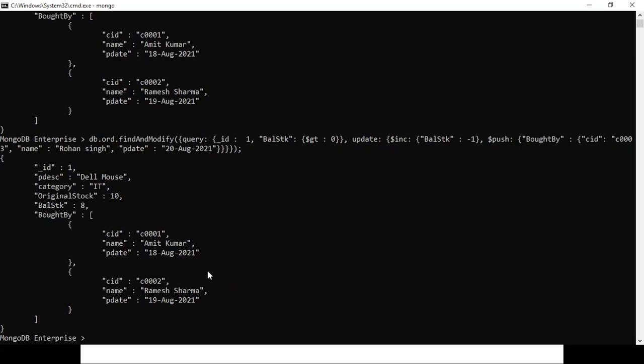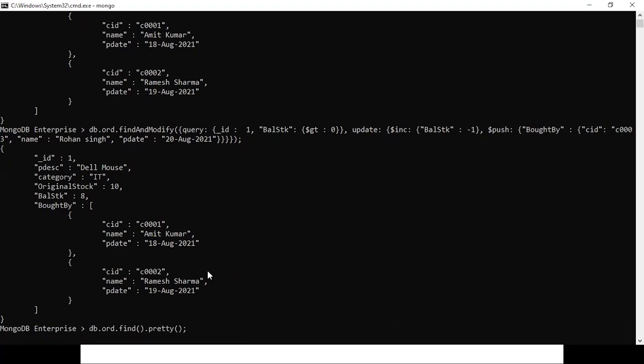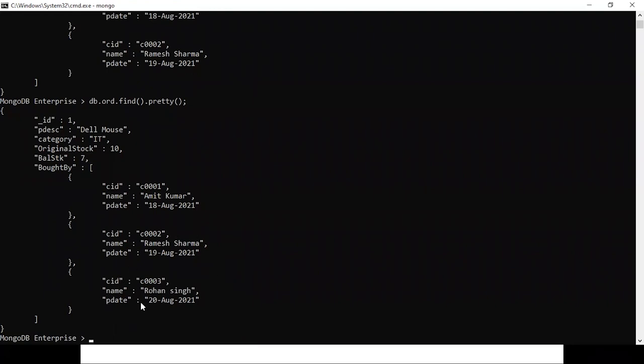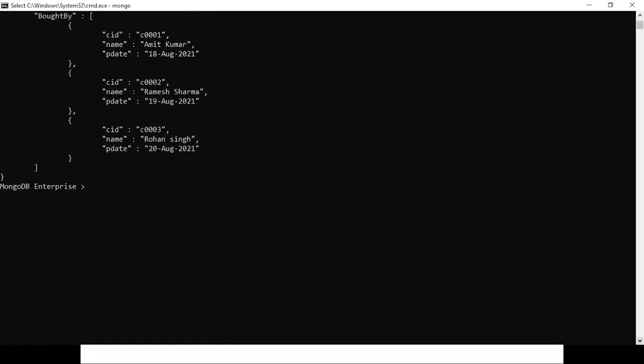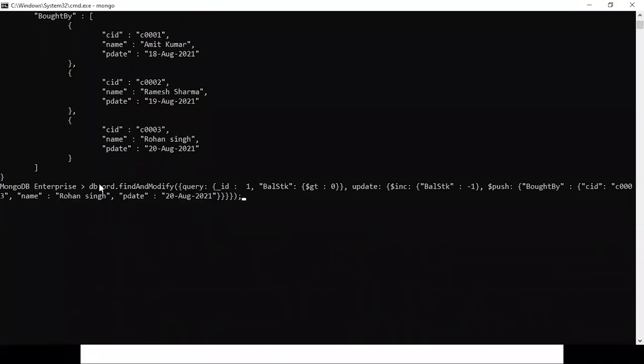Okay, so let's see once again db.ord.find. You can see that Rohan Singh has been added over here and the balance stock has been updated to 10. Now let us understand what we have written in the initial query, db.ord.findAndModify. First thing is query, which means we are searching for a particular document, the one with _id 1 and balance stock greater than 0. It is checking the balance stock from the specific ID. If these two conditions are met, then the further statement will be fired.